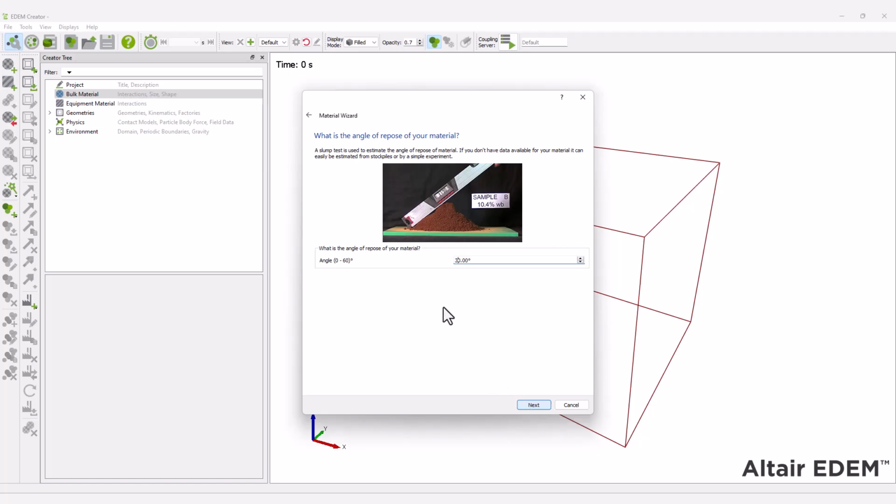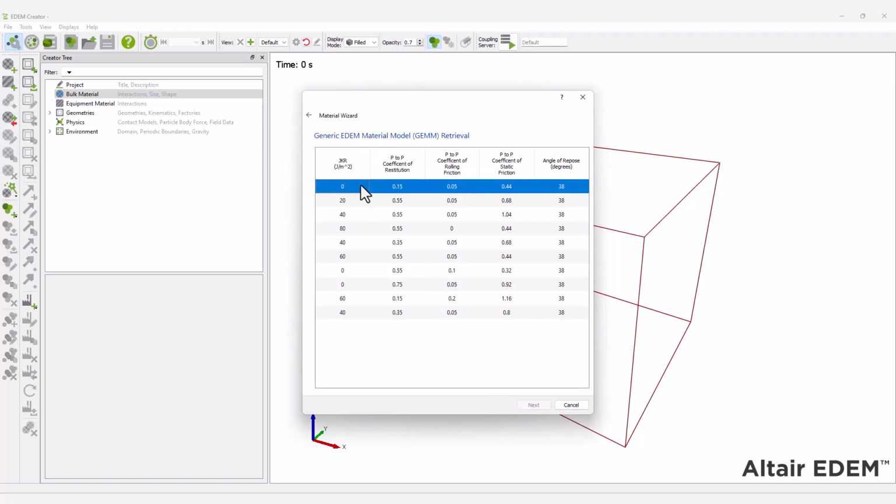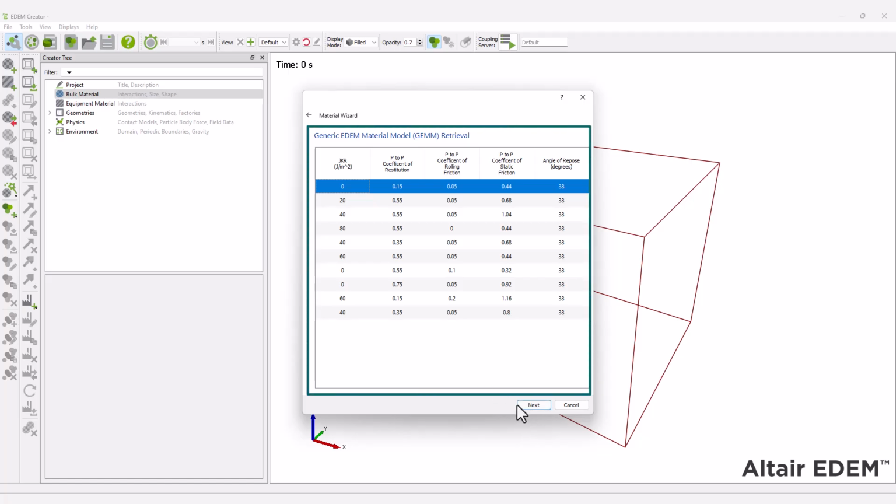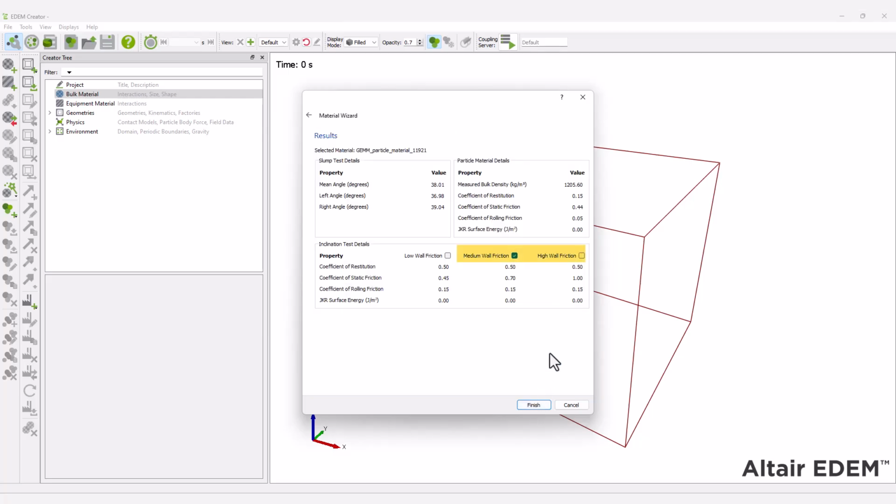You have to answer 3 questions about your material to obtain a suitable material model. The wizard will present the 10 closest matches from the EDEM database based on the 3 options previously entered. Select the medium and high wall friction options from the inclination test details section.